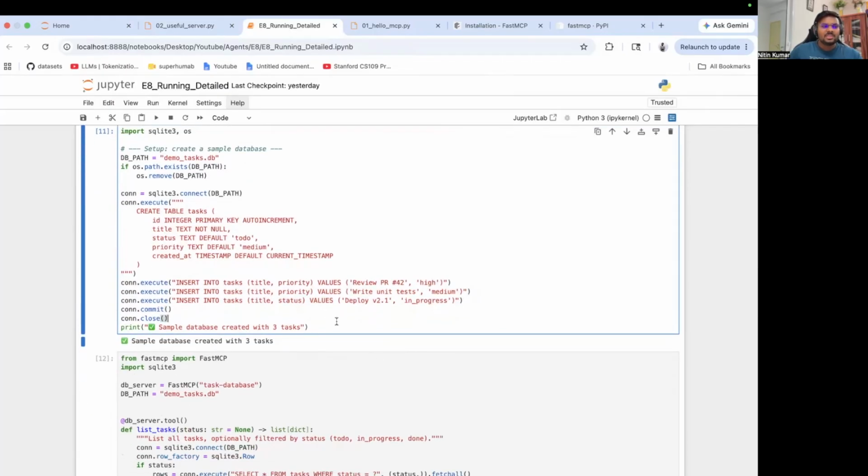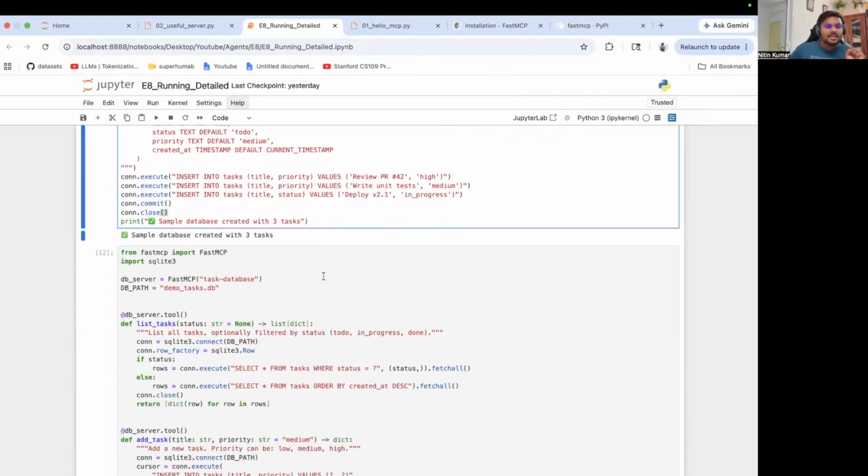So now I have created a database that has certain tasks and their priority and what the status is. Now, how can I connect my tool agent or the code to run something on the DB? First, to run something on the DB, I need to define what I am going to run on my DB.